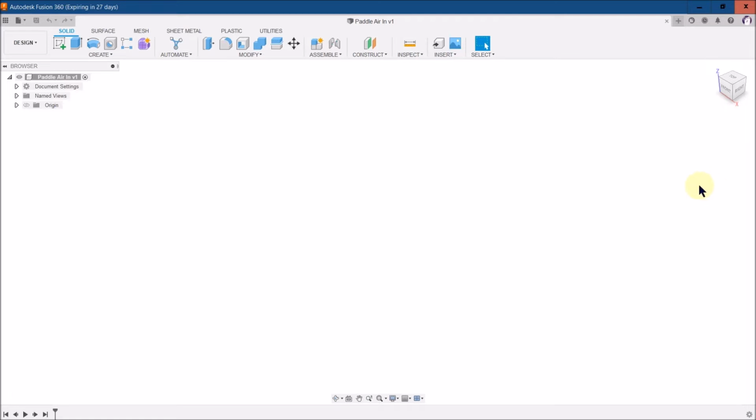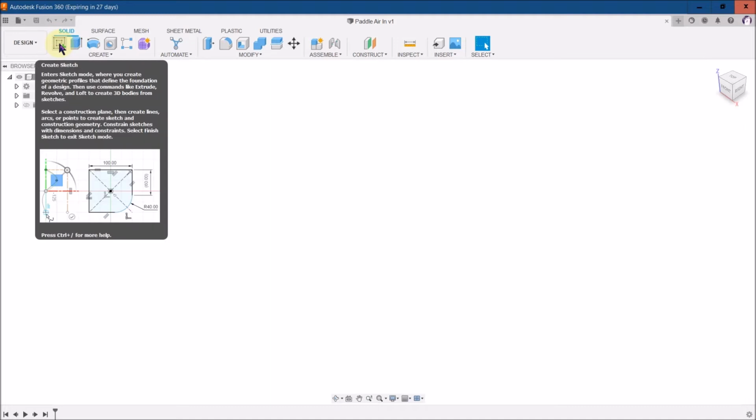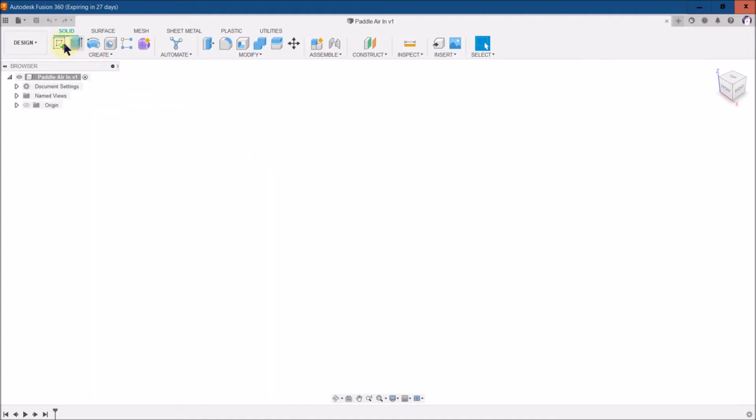Okay, so the first thing we need to do is create a sketch. There's only going to be the one component in this design, just the paddle itself, where we're going to use it to learn some of the key skills in Fusion 360 that we'll use many times later on more complicated objects in the overall design. So we go to create sketch.